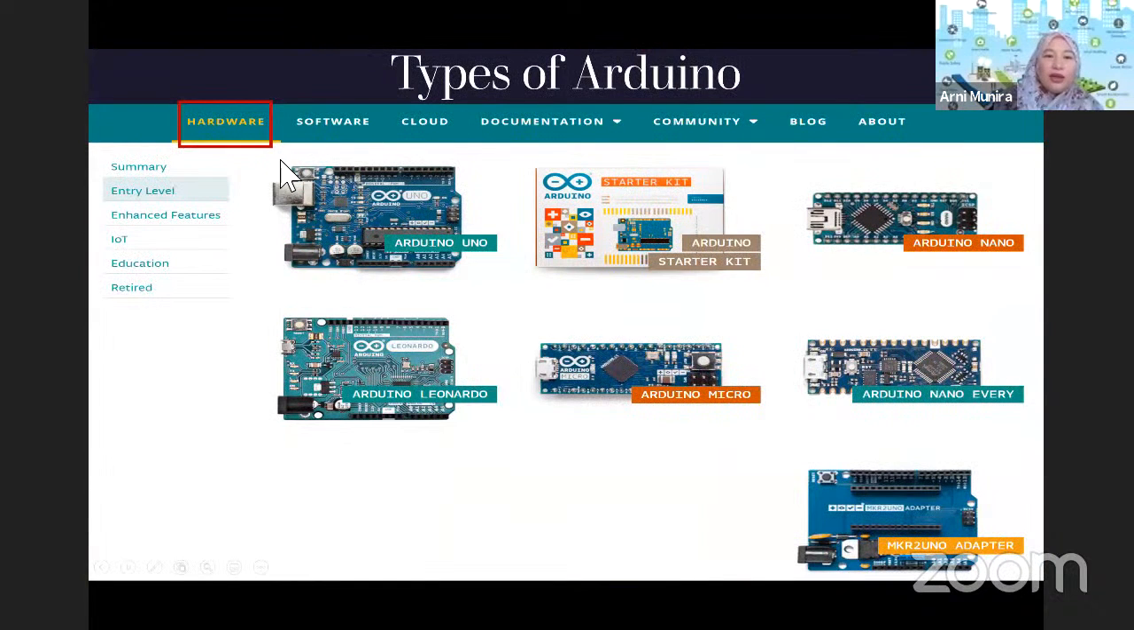Basically this is the hardware. If you click hardware, they show you a lot of Arduino types like Arduino Uno and Arduino Leonardo. This is entry level. On the left side, you can see entry level, enhanced features, IoT, education, and retired. Beginners, students, and fresh graduates normally use Arduino Uno. If your input output is about 14 pins, use Uno. If you have more than 14, you can use Arduino Leonardo. And Arduino Micro and Arduino Nano are for when your prototype is very small.